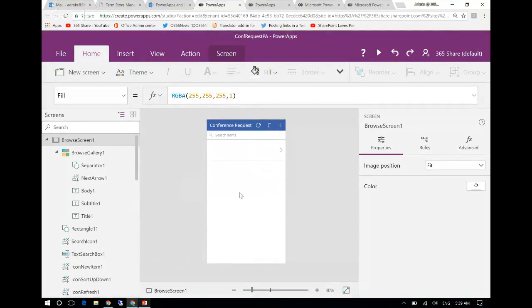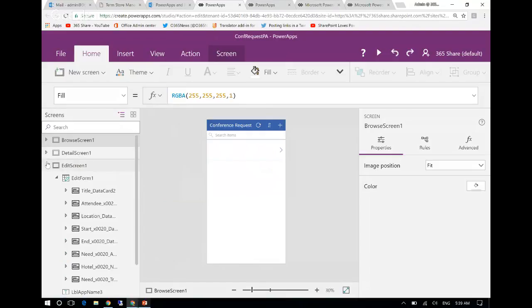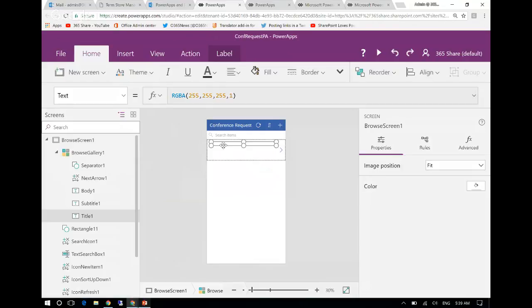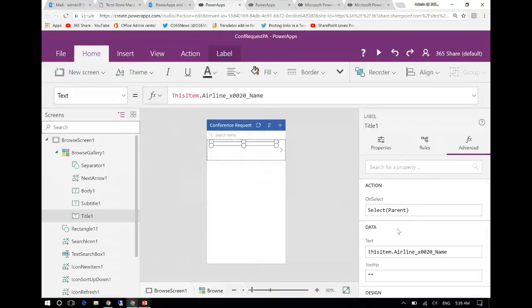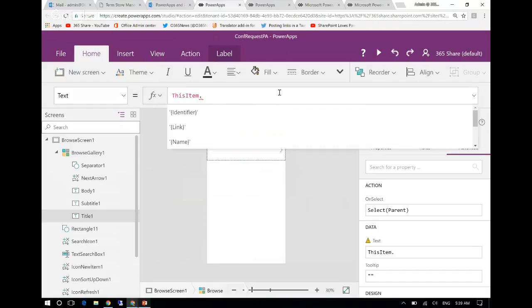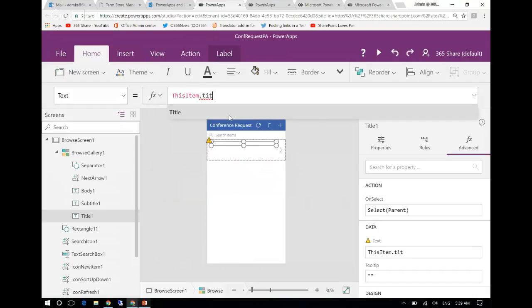Now here, when you load the first time, you sometimes see blank information. Don't worry about that, even though you have data. The reason you don't see the information is that when you create the default screens in Power Apps, the fields on the screen are mapped to something else. So if you come back and you don't see anything, you go to the FX, and you will see that this particular field is mapped to the airline name, which is blank. So I'm just going to change it to my title field, and you will start seeing that information.